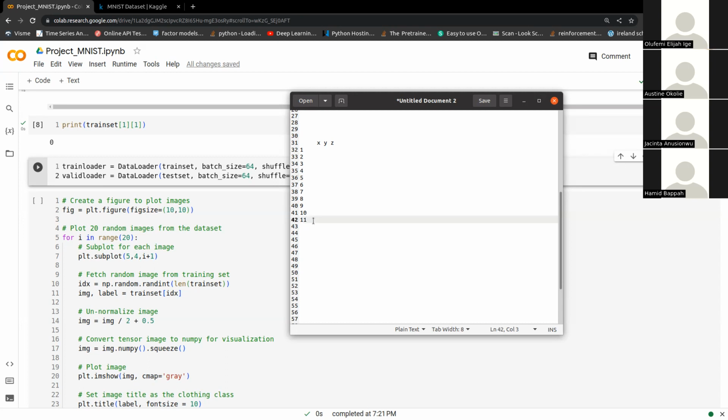And so, for example, we have 12 examples here. I can load this.